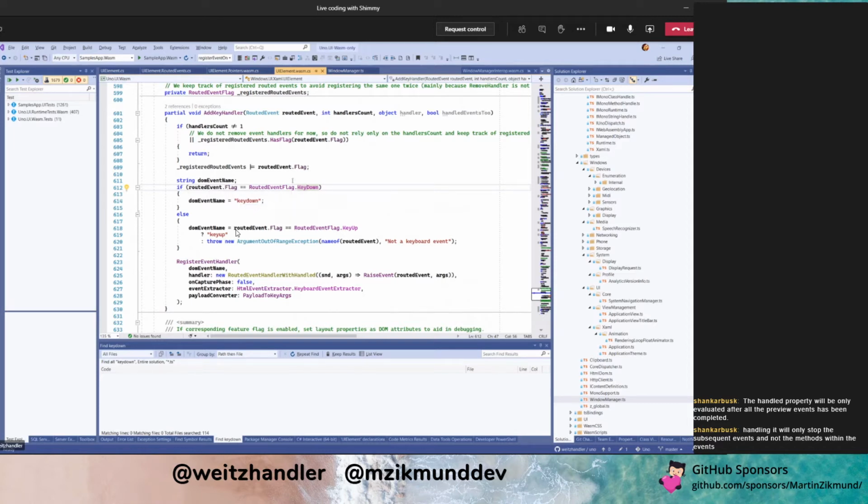Okay, so let's summarize what we're going to do. We're going to change this to PreviewKeyDown and PreviewKeyUp, and the actual registration of the event is going to stay the same, but the handler of the event, like the raise event here, will be different. We're going to have to find a way to change what this does. Okay, let's start with just adding these two values.